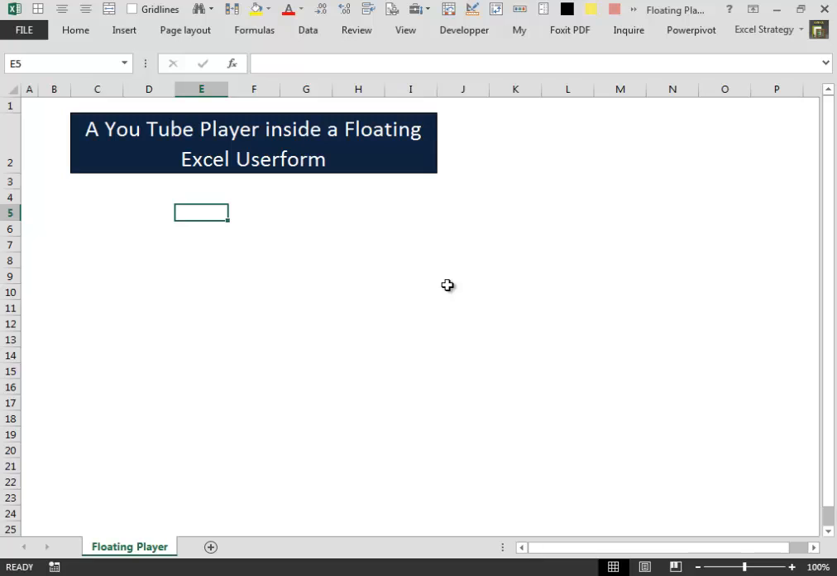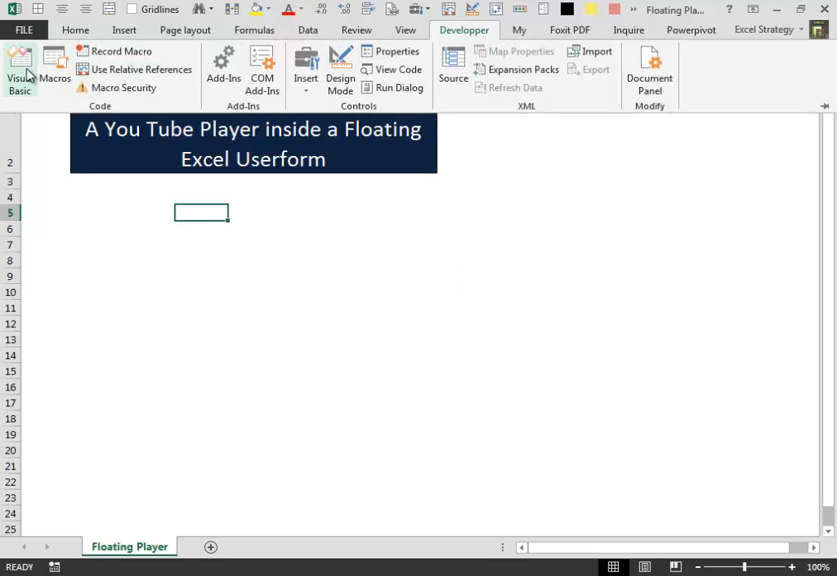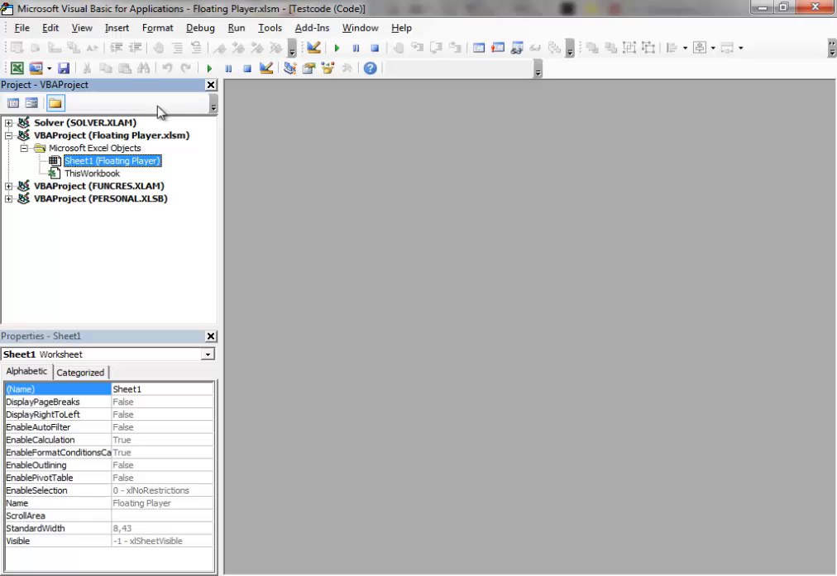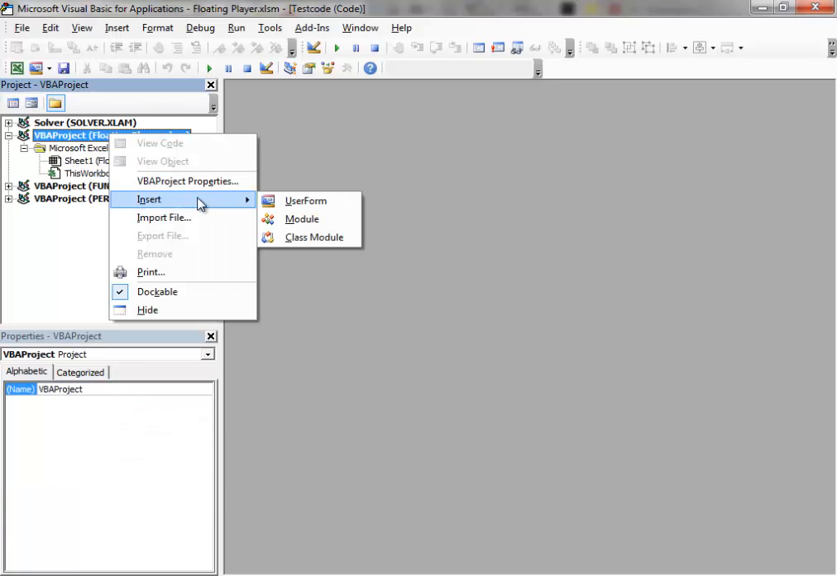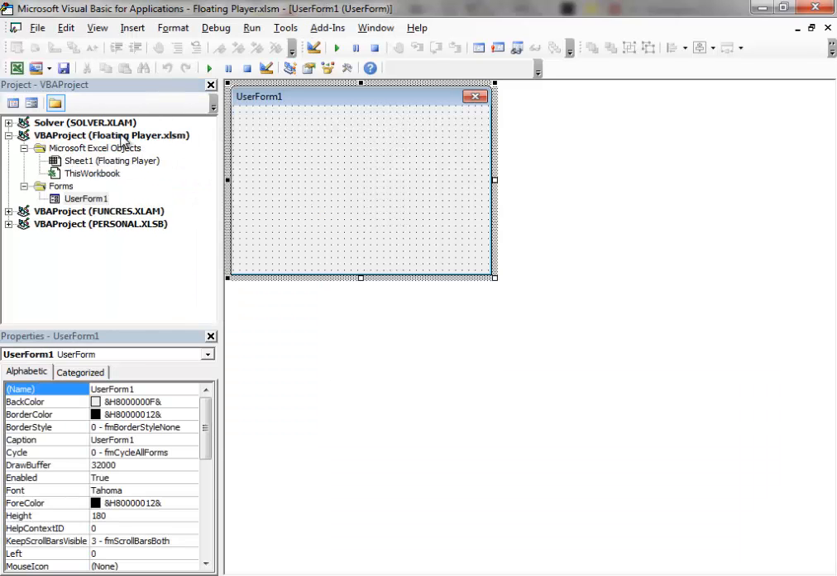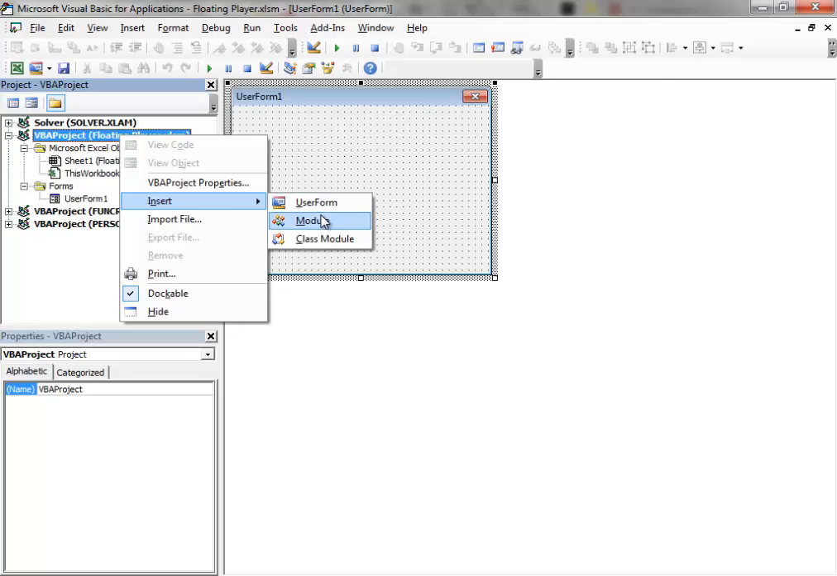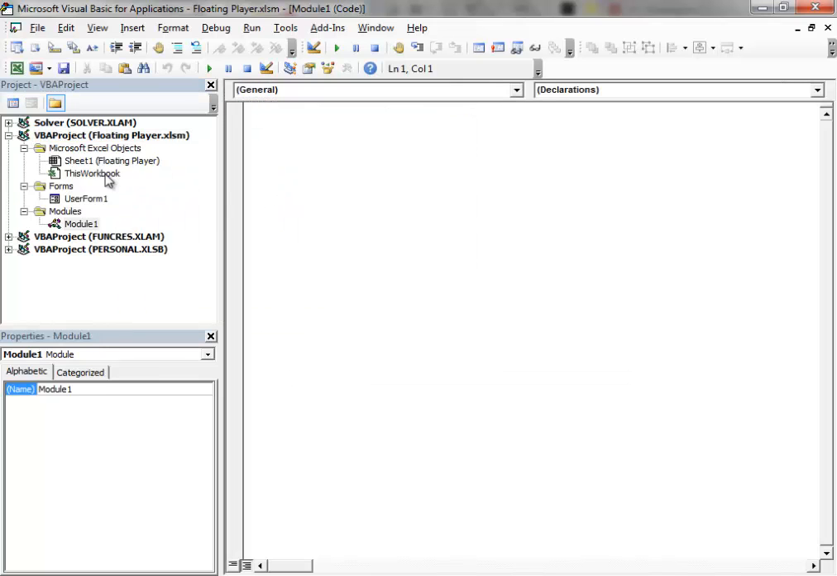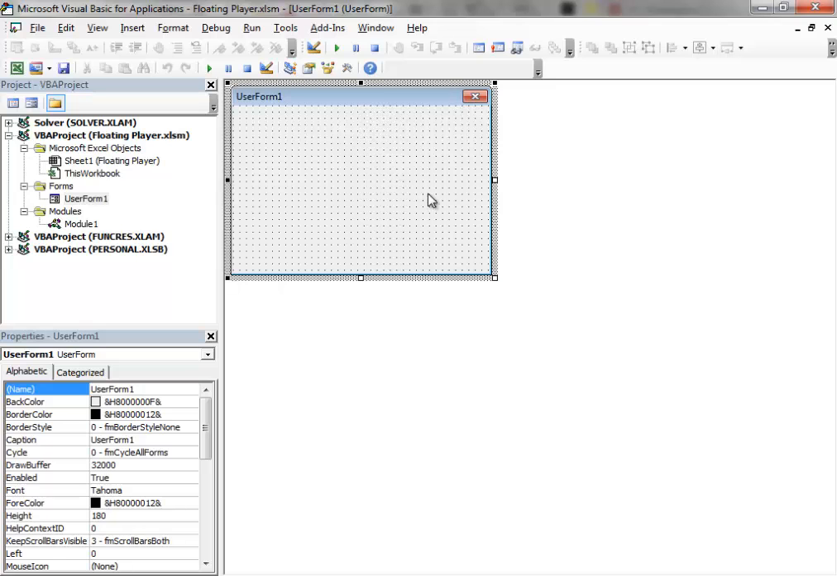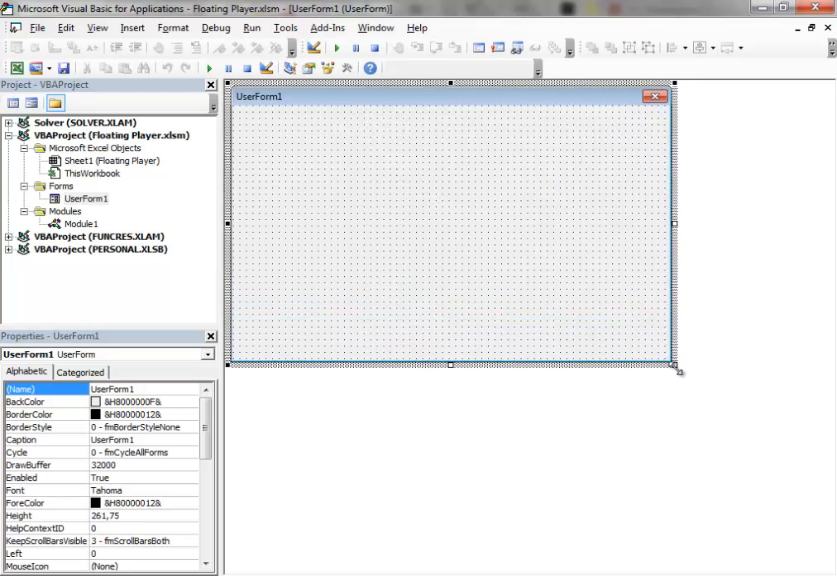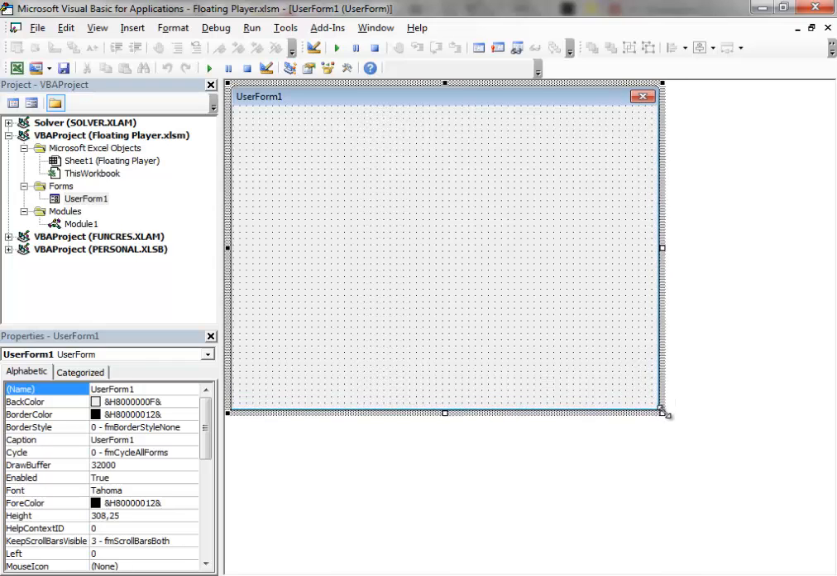Okay, we start from a completely blank worksheet. As usual, we switch to the VBA editor. We first insert a user form, then we insert a module. Then we double click the user form. We resize it a little.